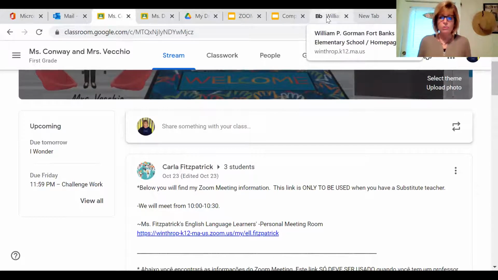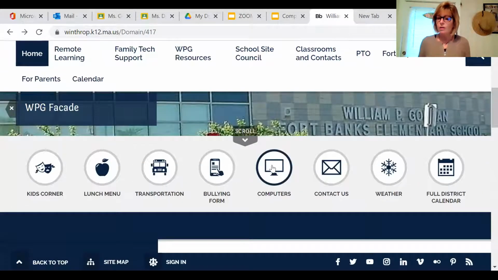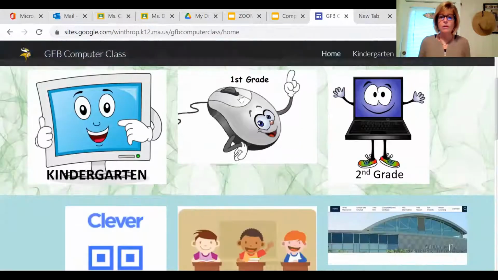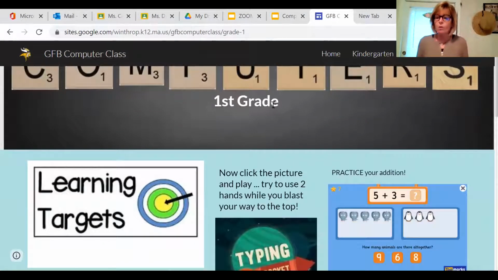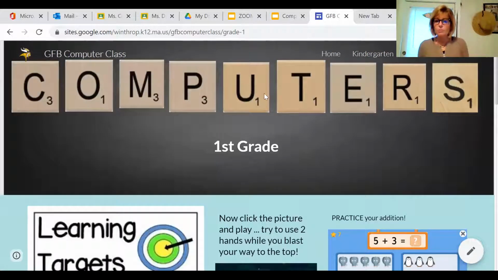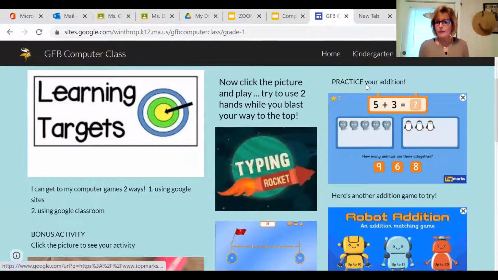So let me show you your activities. I'm going to go to our school homepage, click on computers, and click on first grade because this is a first grade lesson. And boys and girls, this is what we call a choice week, which means you can go on to Mrs. Sullivan's computer first grade page and choose anything that's on that page.